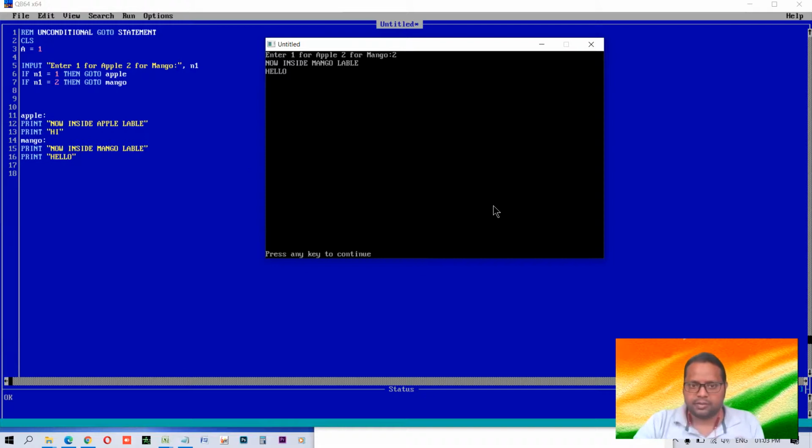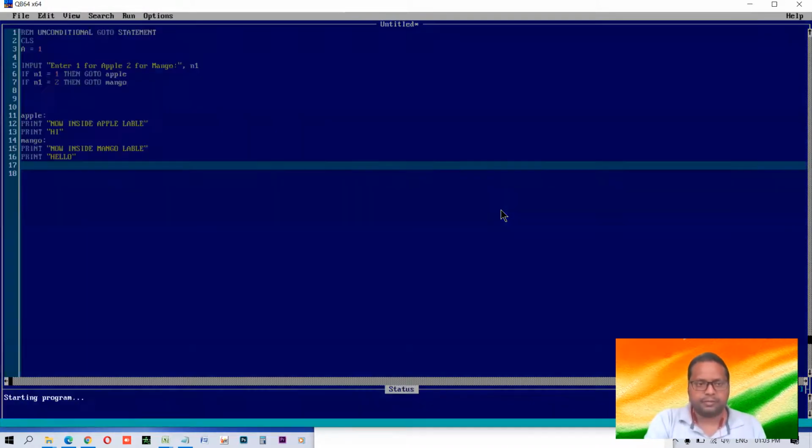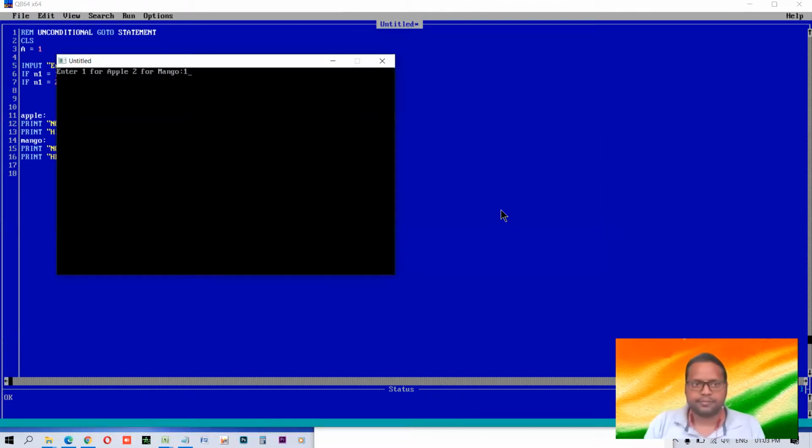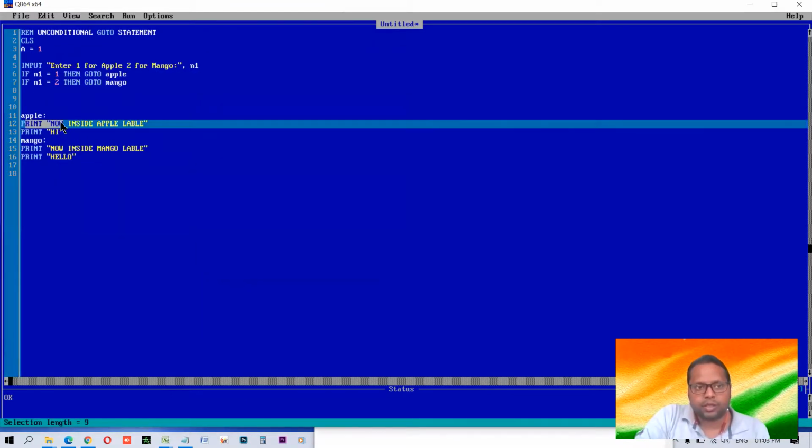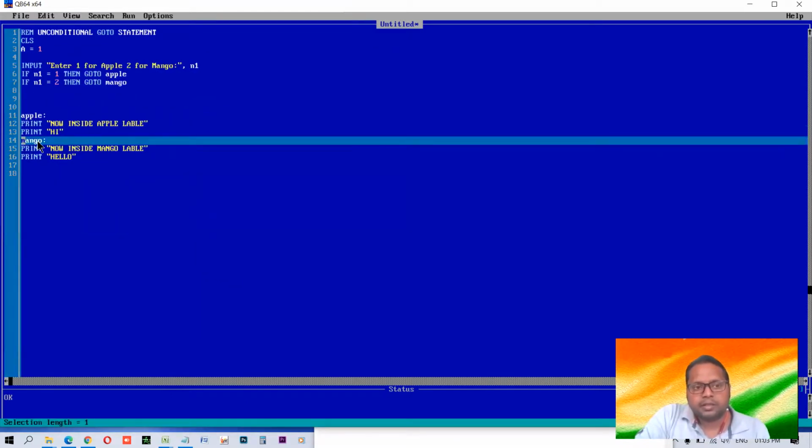Press F5 again, close this, press F5. This time we'll press 1. So both things will happen. Why? Because after doing the work of this label, it encountered this and thus also went into this, since this instruction comes after it. So we can restrict it from entering mango by providing a label. How? Let us see.